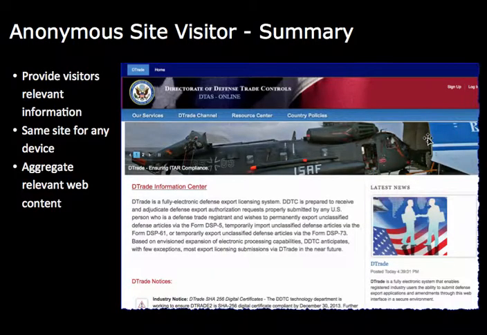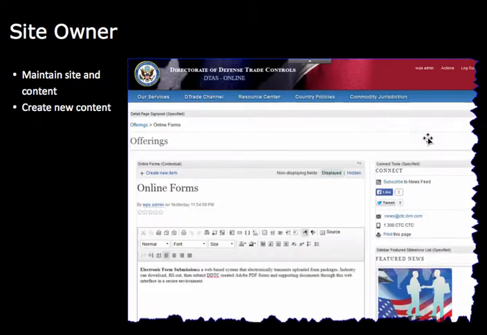So as the anonymous site visitor, I was able to come to the D-Trade website and find information that I needed in order to get my job done. Specifically information around what it would take to understand the ITAR process and what it would take to be ITAR compliant. I downloaded some content off the site that I could view when I'm not online, and I also bookmarked some videos that I could watch from my tablet later. So the next thing we want to do is take a look at the site owner and some of the tools that are available to that individual for creating new content and managing the content information that's already there.